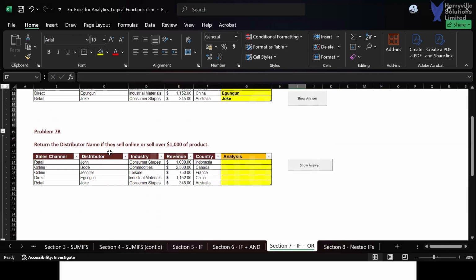Now, return the distributor's name if they sell online. I think this one is much more explicit. Return the distributor's name if they sell online or sell over $1,000 of product. That is in terms of revenue, right? Return the distributor's name if they sold their product online, but if they don't sell online, fine. But if the product they sold generated a revenue of over 1,000, then they still make the cut. Show me their names. That is the difference between IF OR and IF AND.